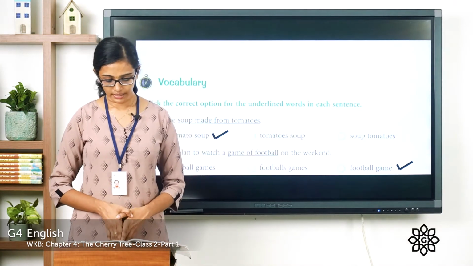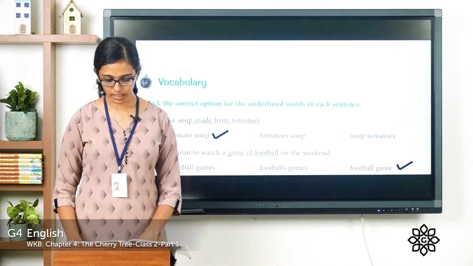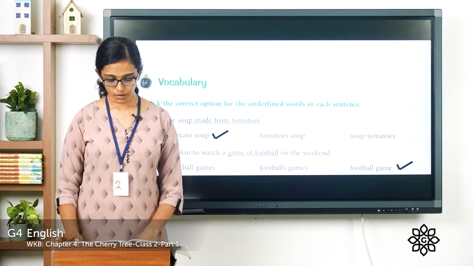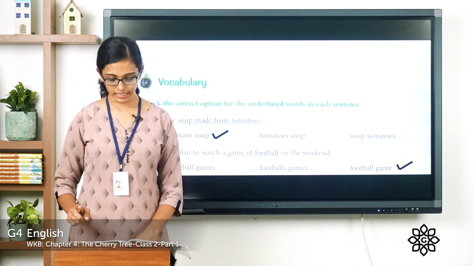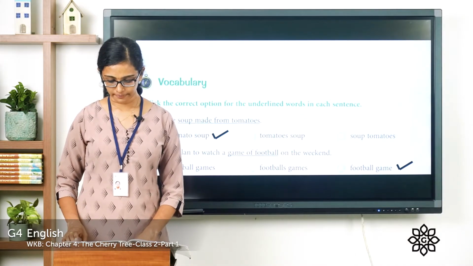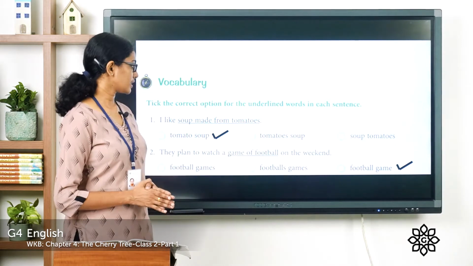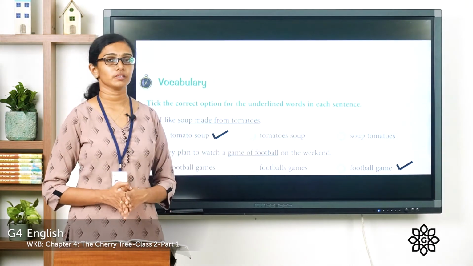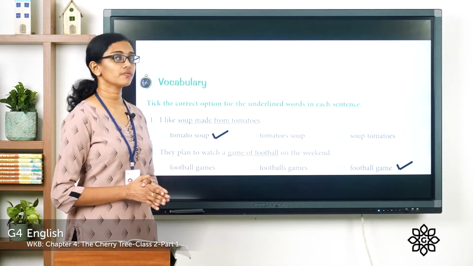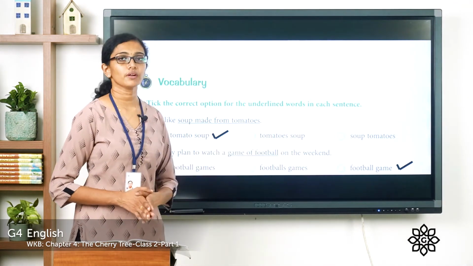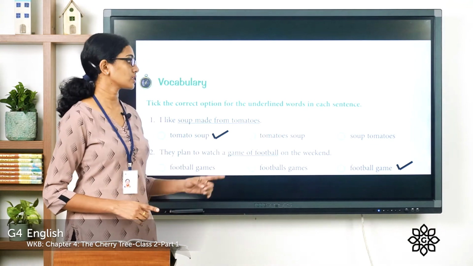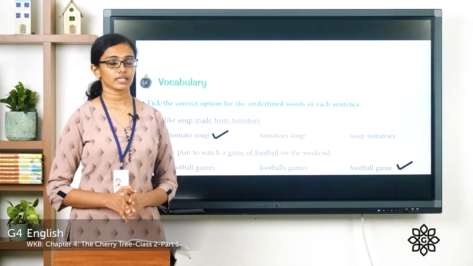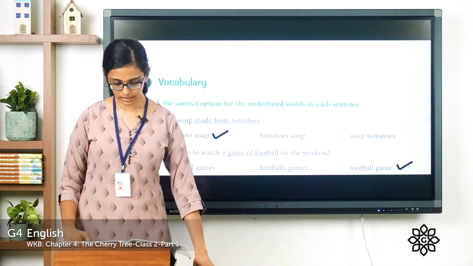Now let's see the second question. They plan to watch a game of football on the weekend. And your options are football games, footballs games, and football game. And the question here is, you have to replace game of football with the correct option from the list. So what do you say for a game of football? It's called a football game. So here the correct option is option C, or the last option, football game. Clear? Now let's see the rest of the questions.